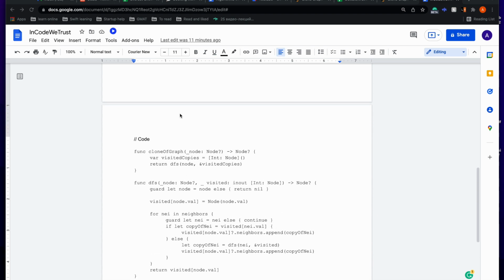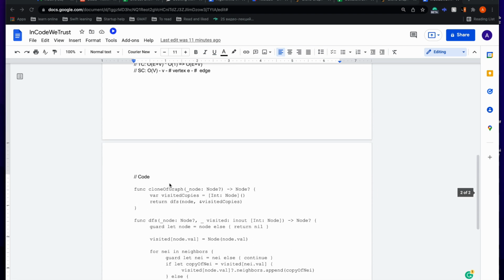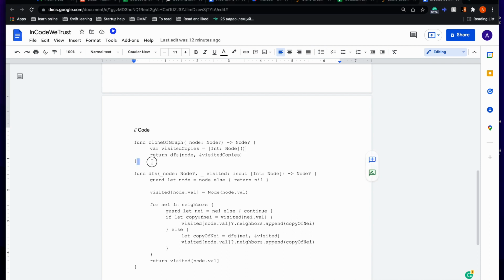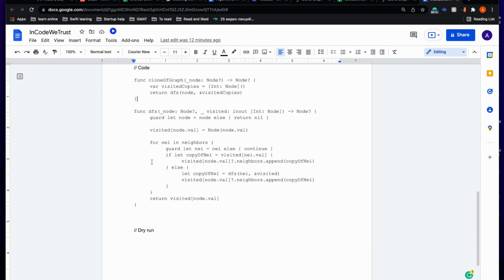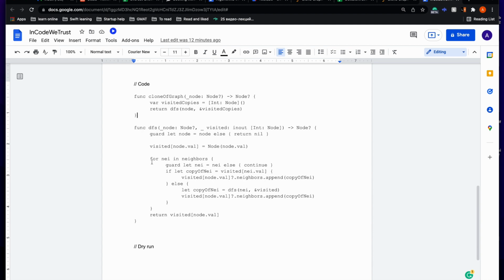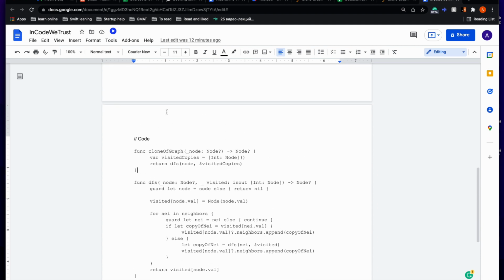Let's see. But again, for graph problems, it's kind of hard to do a dry run. It's much easier for array problems and string problems. But again, it's always good to catch bugs in your code yourself rather than a situation where your interviewer has to point it out for you. All right, so let's somehow try to figure this out.